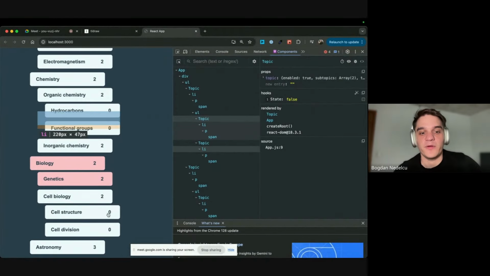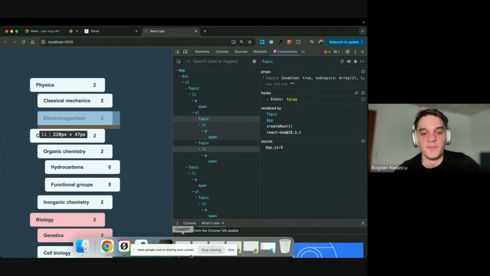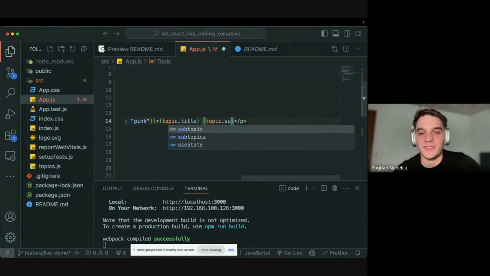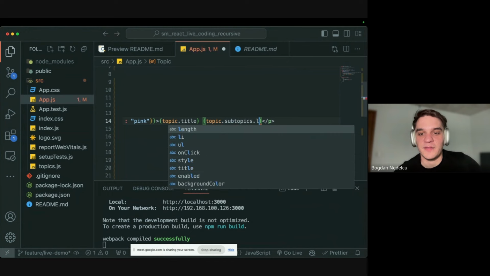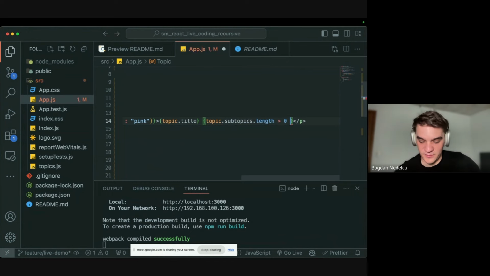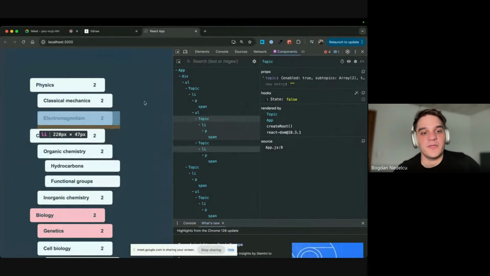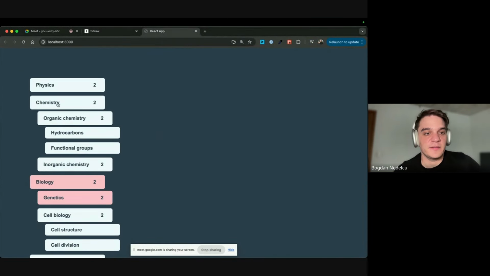There we go. Now we only want to show that if there are subtopics, so we need some conditional rendering. Let me go back and say, yeah, now this is where JSX gets ugly. But we say basically if the topic dot subtopics dot length is greater than 0, then do that. Let me zoom out a little bit. Okay, yeah, there you go. So this is now our nested component.